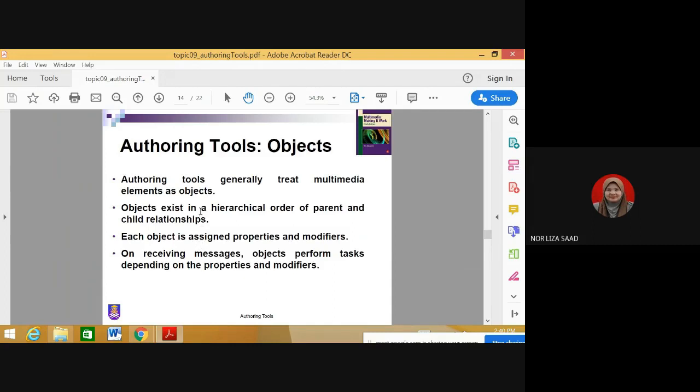Authoring tools and objects. Authoring tools generally treat multimedia elements as objects. Objects exist in a hierarchy of parent and child relationships. Each object is assigned properties and modifiers. So for an object, let's say you create a face. Inside the face there are eyes, so the eyes will have specific properties. You can blink the eyes, you can widen your eyes, and a modifier will relate to those eyes. You have, let's say, eyebrow, eyeball, and so on, so we determine the properties. On receiving a message, an object performs a task depending on its properties and modifiers. So the details will combine to determine what the object will do.